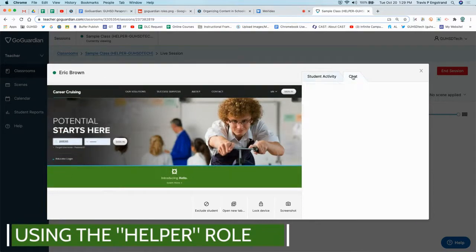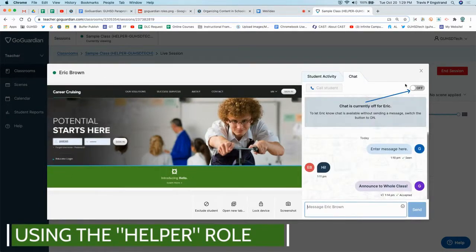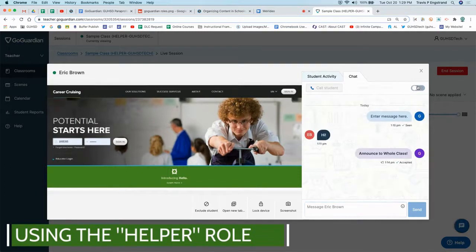You can also enable chat. So if you want to use text to communicate with them, click chat, click on. Now again, this turns it on for everybody. So please consult with your teacher about how they want you to use the chat with your students, because this does enable chat for all students and the teachers.